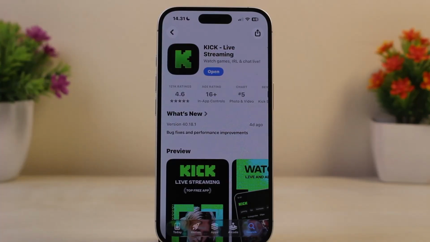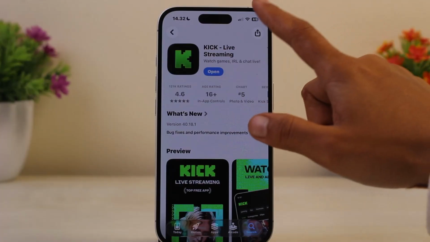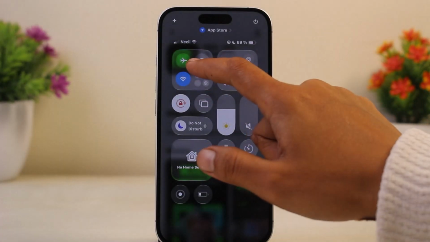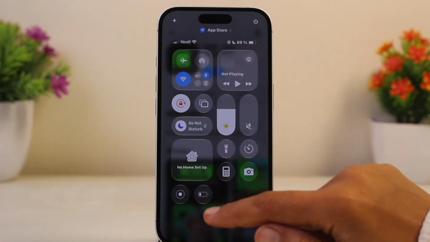Now the next thing you can do is refresh the network. Just toggle the airplane mode on for 10 seconds and then off to refresh your mobile carrier's connection.